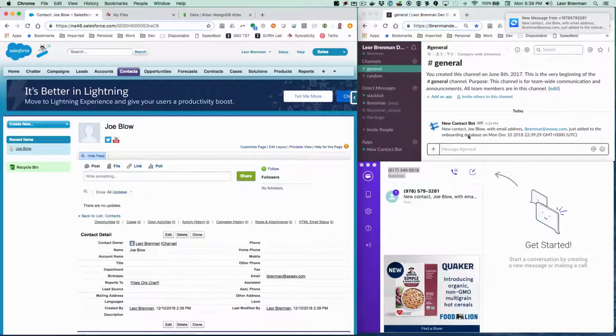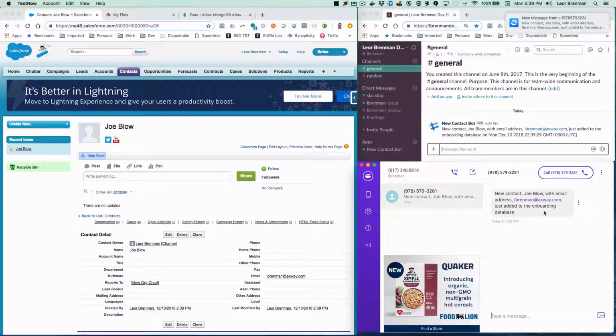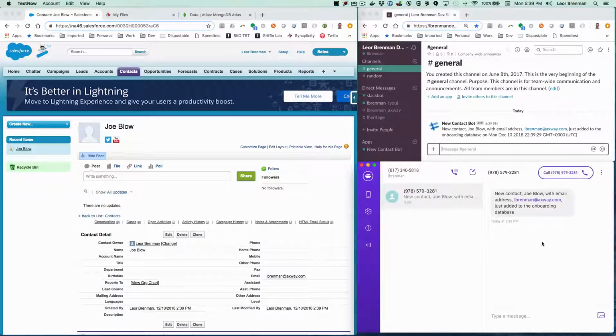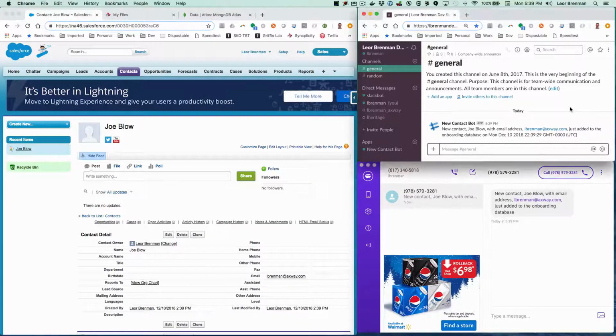Well, there it is. So I think the timer is set for 90 seconds, and I must have submitted this just before. So I have an SMS that was sent to this phone number, and this is again the manager of the onboarding team, so they can be aware of a new user called Joe Blow with this email address. Also, the team who are using Slack to communicate internally and maybe even with clients are going to receive this notification from the new contact bot.